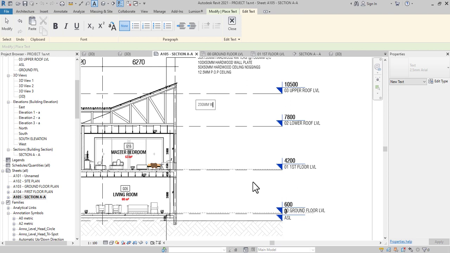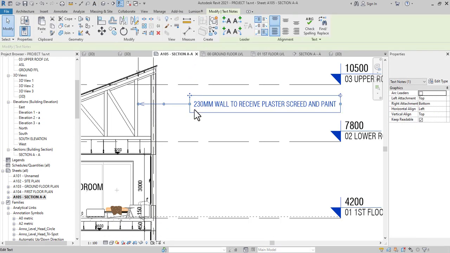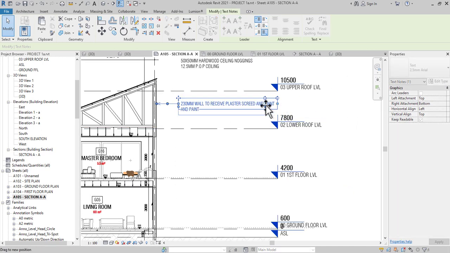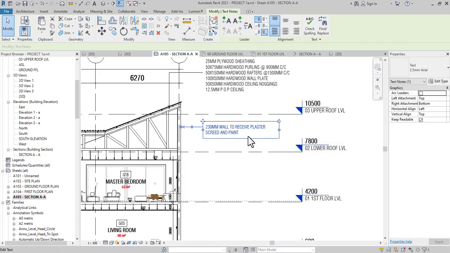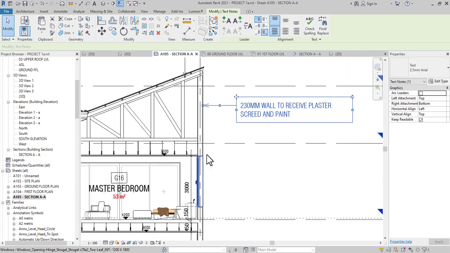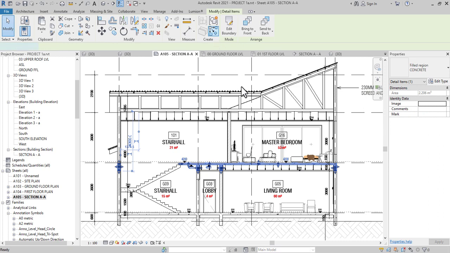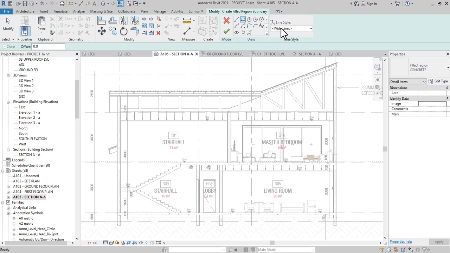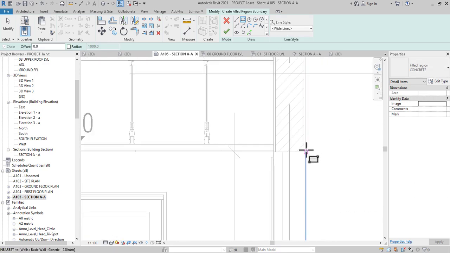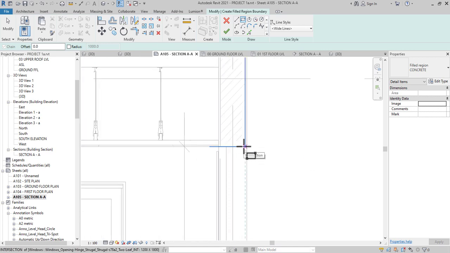230 mm wall to receive plaster, screed and paint, something like that, right? And then stuff, so you can do that. Another thing that I think we can add is lintel level, but just a piece of concrete, so it shouldn't take time. So say this is a door, right? Good, so make it 230.